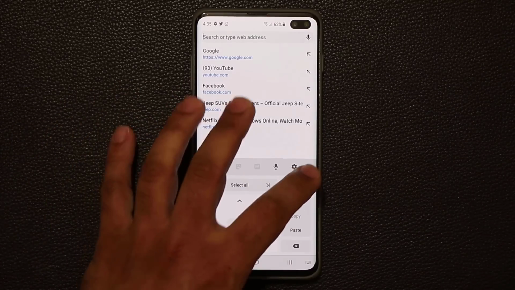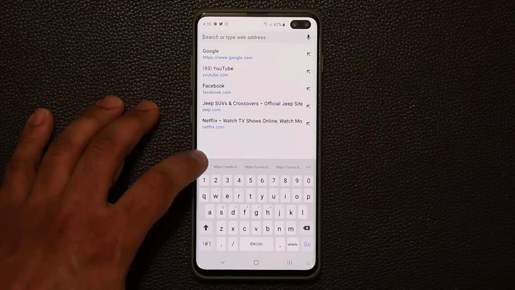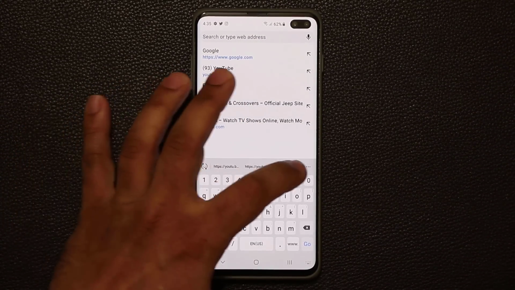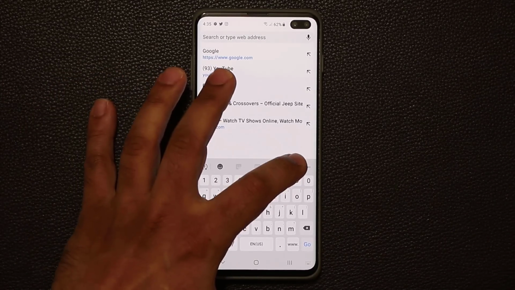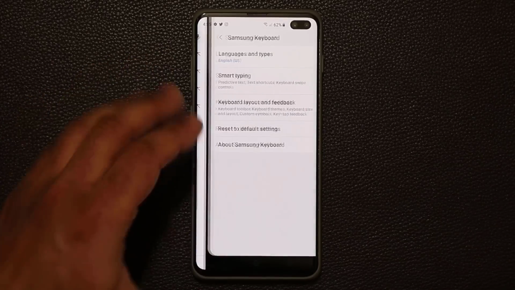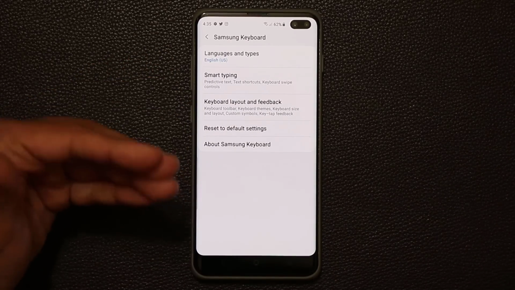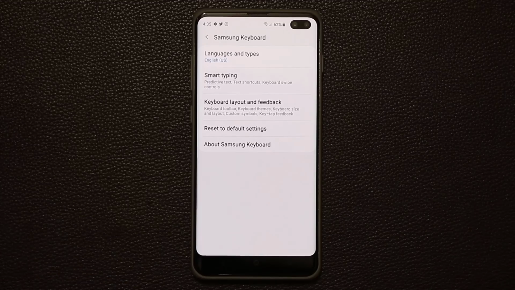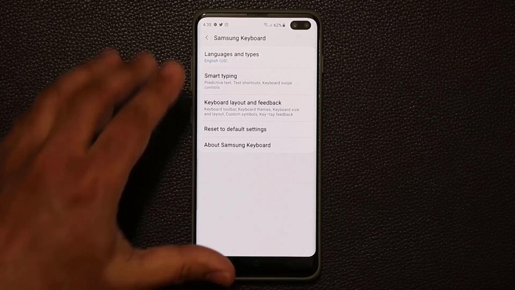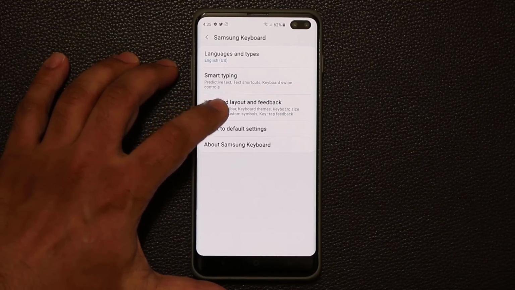And that has to do with the keyboard. Now you notice I'm pressing this button to reverse from suggested to the actual menu. And as you can see, we have the settings option right here. I can tap on this. It'll take me into the keyboard setting option. Inside keyboards, I can modify the keyboard to the way I like it to work for me. So I can tap on keyboard layout and feedback.